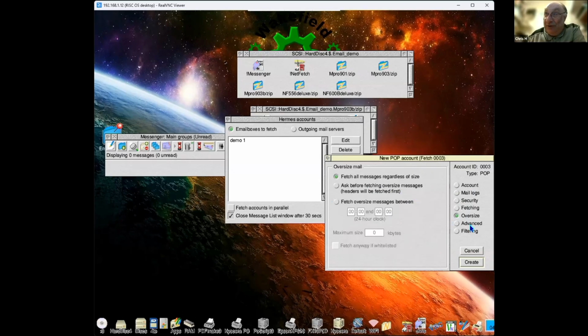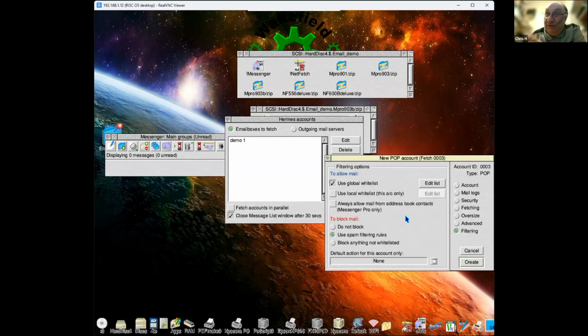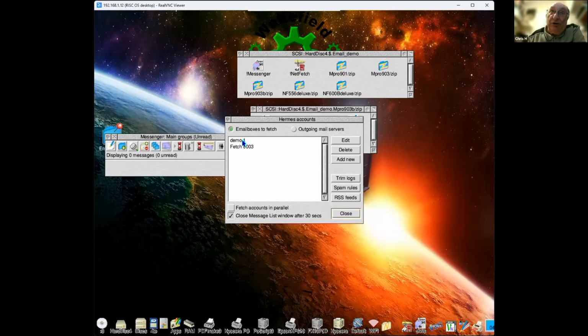Overside, the same as the previous, advanced and filtering. I'll leave that. Now I'm doing that. I've now got 2. And I can fetch them in parallel or one after the other. Let's do it one after the other for a starter.